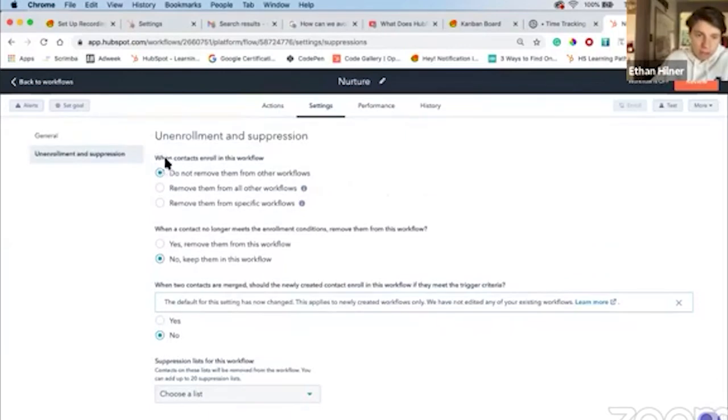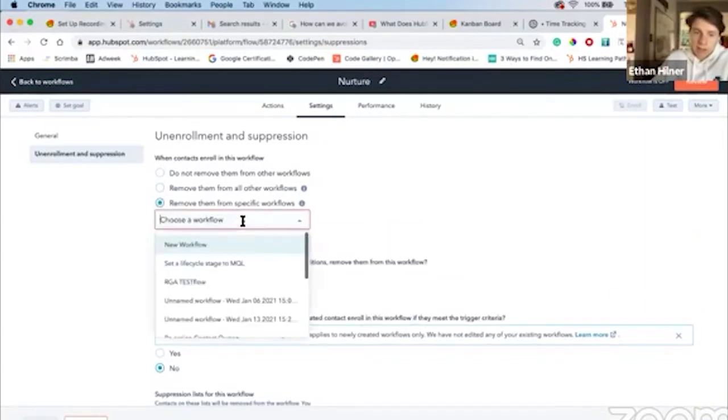And then there's also this "do not enroll or do not remove them from other workflows." So this is the one that'll come pre-selected no matter what. But you can also go through and remove them from all the other workflows, or actually select specific workflows that you don't want them to be in anymore.